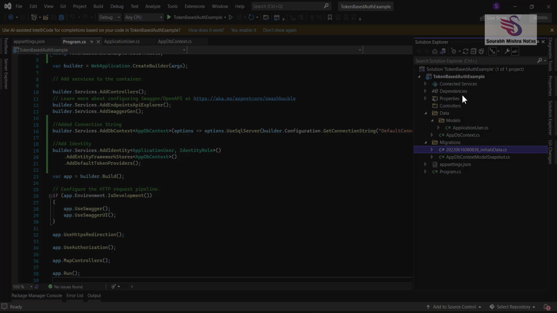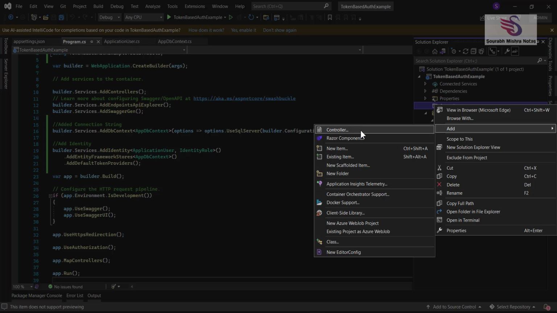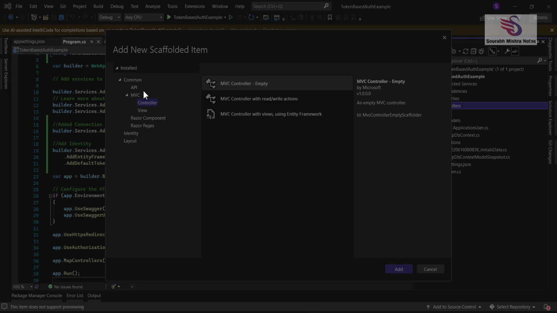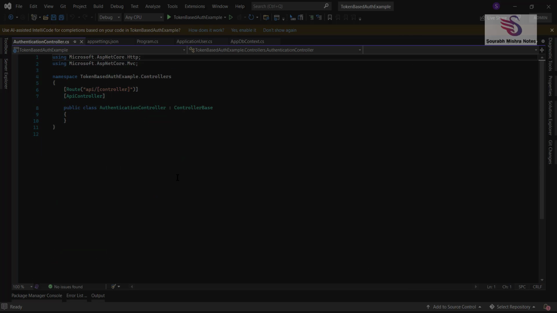So come to your Solution Explorer, come to the Controllers folder and add a controller. As I said, I want an API controller, so add an API controller. So my controller is added now.